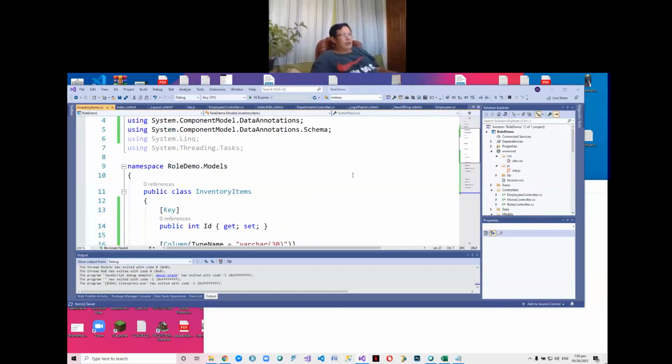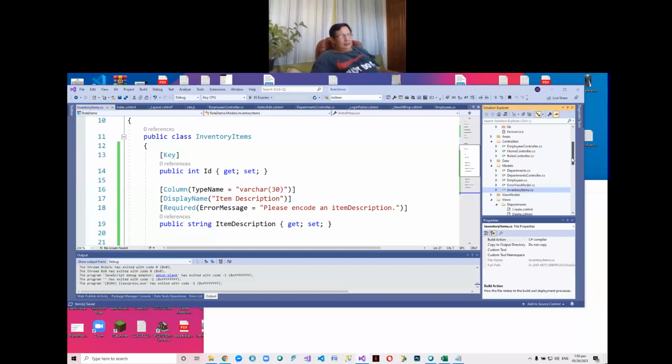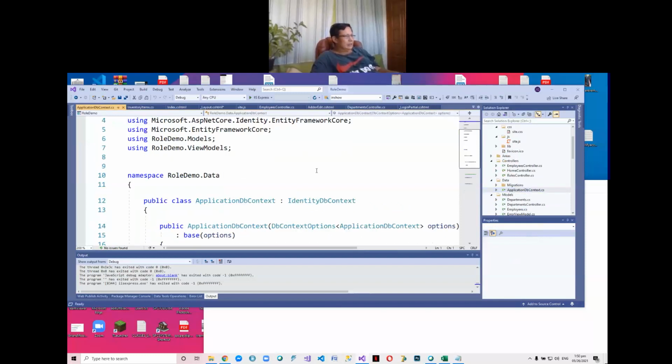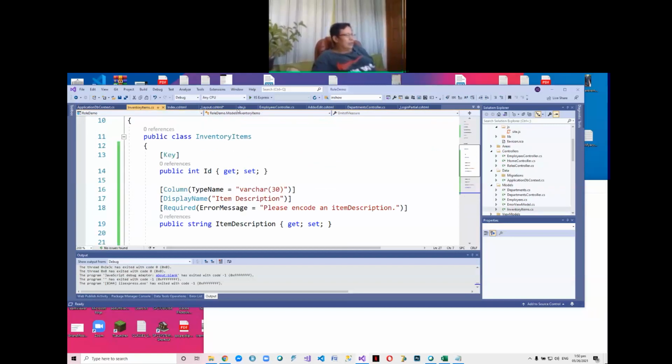It's called inventory items. Now, in order to be able to migrate this, we will include this in our DB context. In the data DB context, we add the inventory models, inventory items.